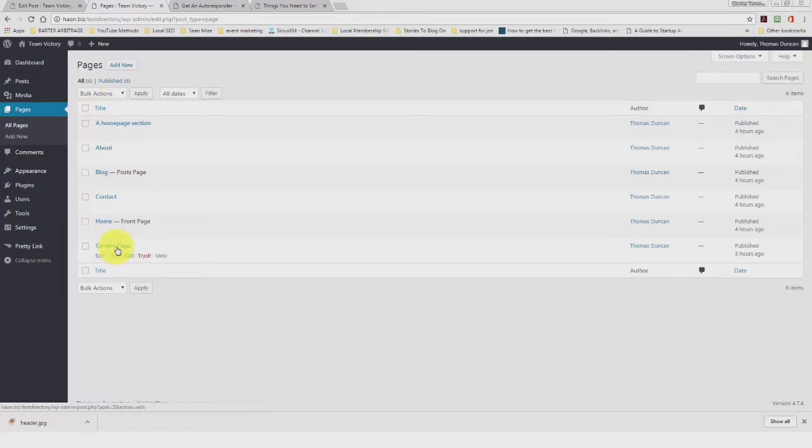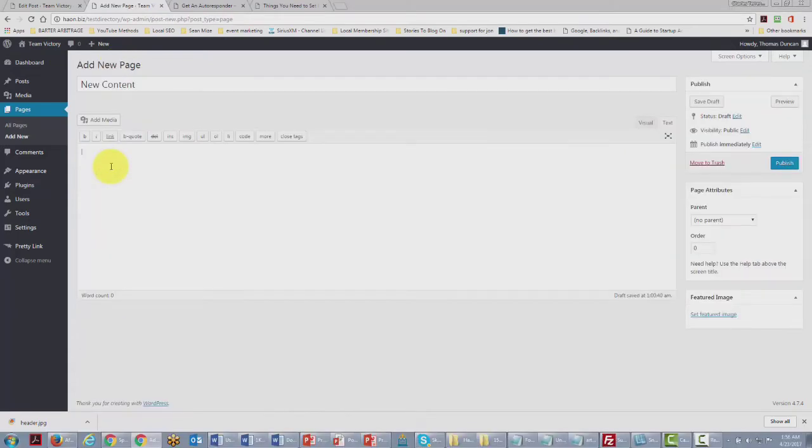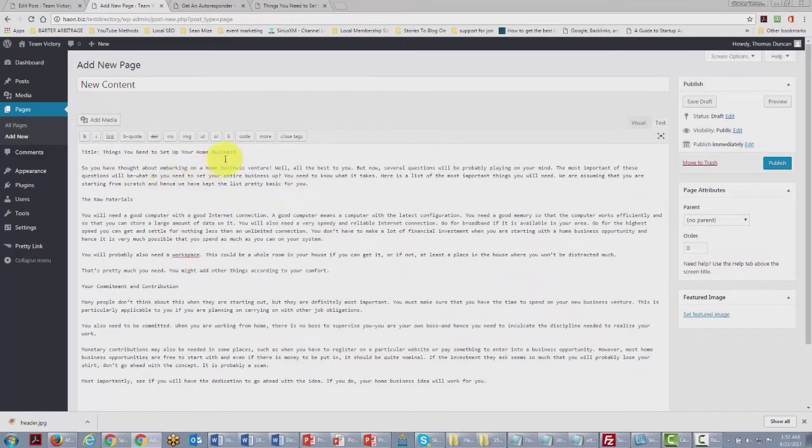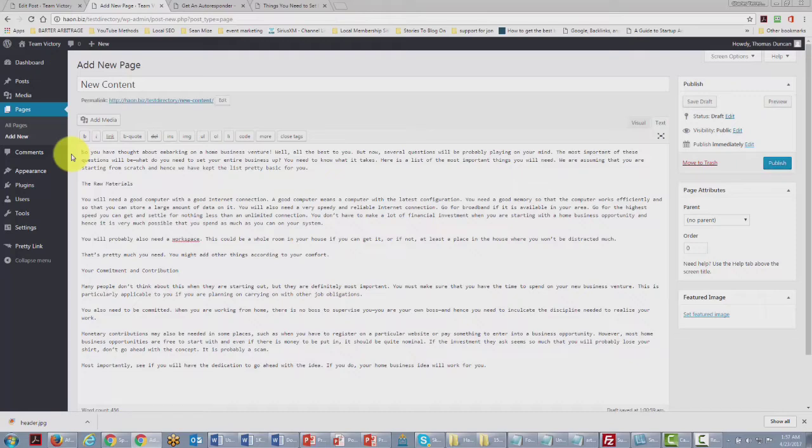So we're going to go ahead and we're going to start by clicking the Add New button. We're going to place our content into our post. We're going to get rid of some of this noise.